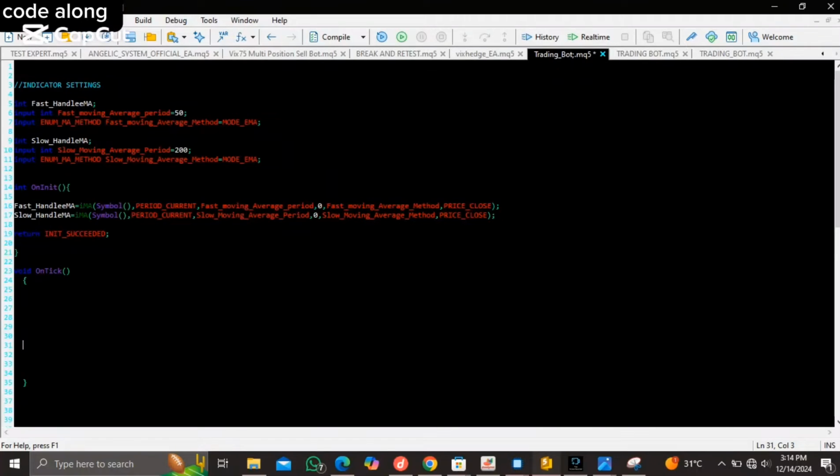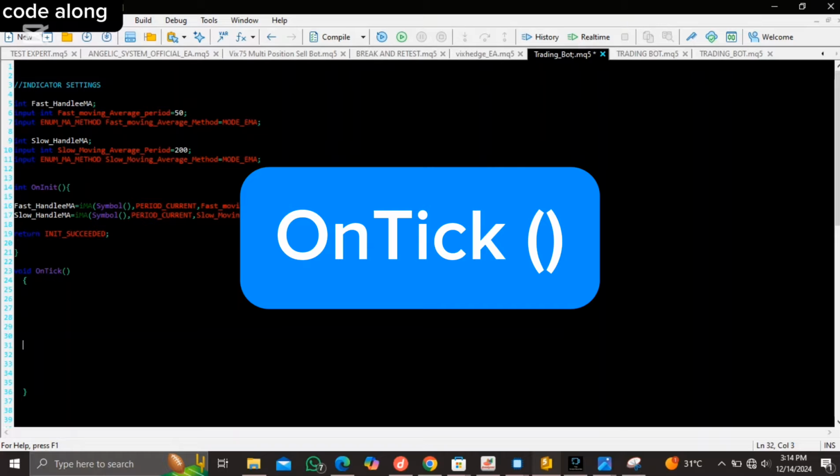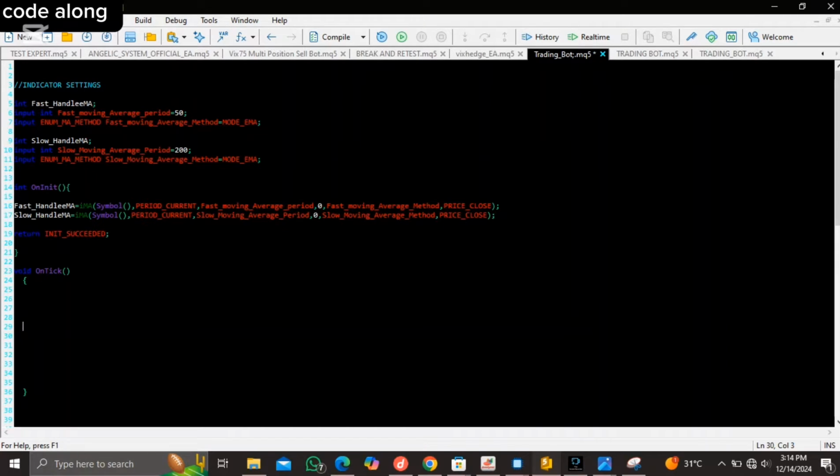Now that we have initialized our moving averages in the OnInit function, let's move on to the OnTick function. The OnTick function is a special function in MQL5 that is called once every time a new tick, or price update, is received. This function is used to execute the main logic of an expert advisor or indicator, such as analyzing market conditions, making trading decisions, and executing trades. Now let's dive into the code.